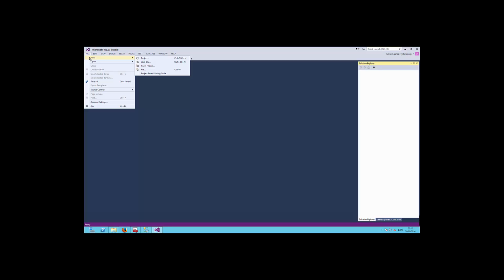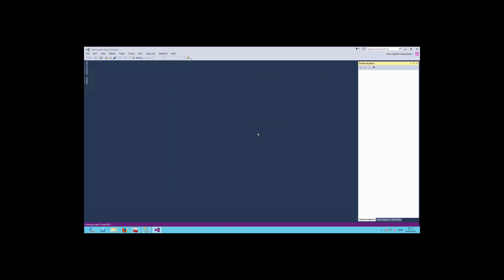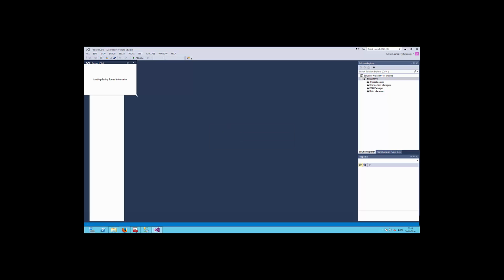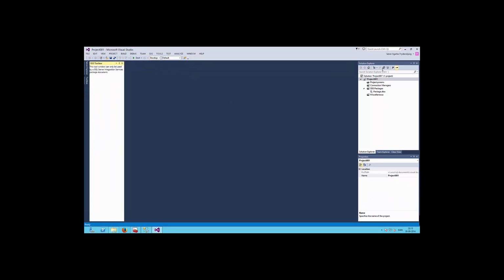And when we are in the data tools, the first thing you always need to do is start a new project, unless you of course want to open an old project. Since I downloaded the data tools, I can choose among different projects, but what I'm interested in is the Integration Services project. I call this project Project 001 and click OK. Wait a second, and close here.